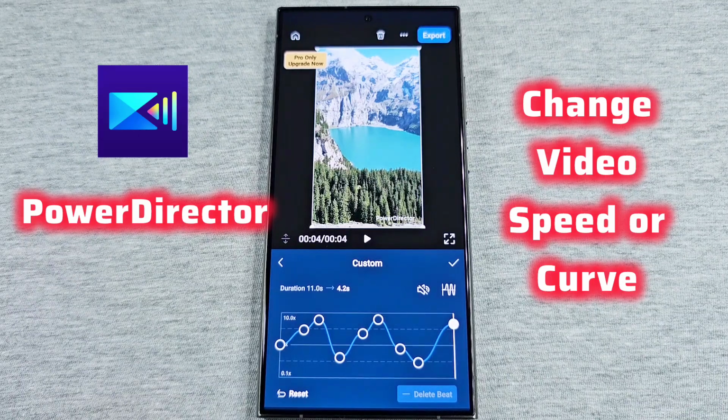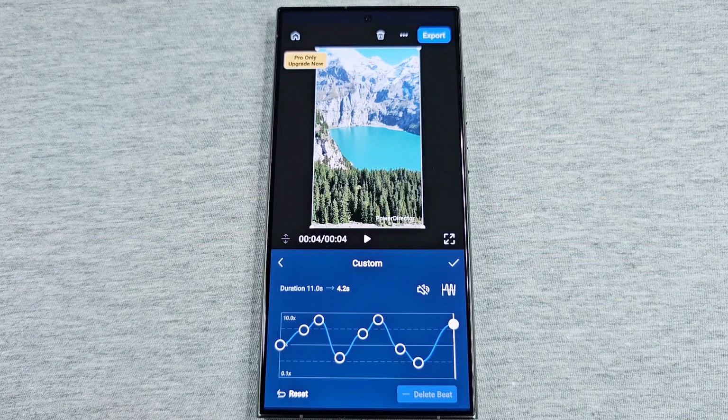How to change the overall video speed or simply change certain parts of your video to play faster or even super slow. And this is with the PowerDirector Video Editor app. Make sure you have the latest update so that you can have access to all the tools that you're seeing in this video. And let's get started.